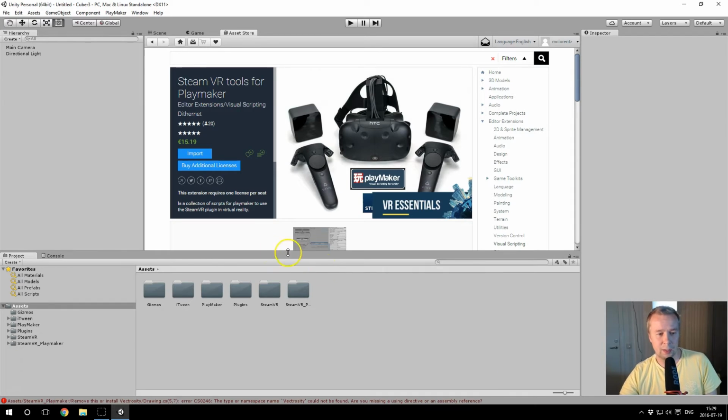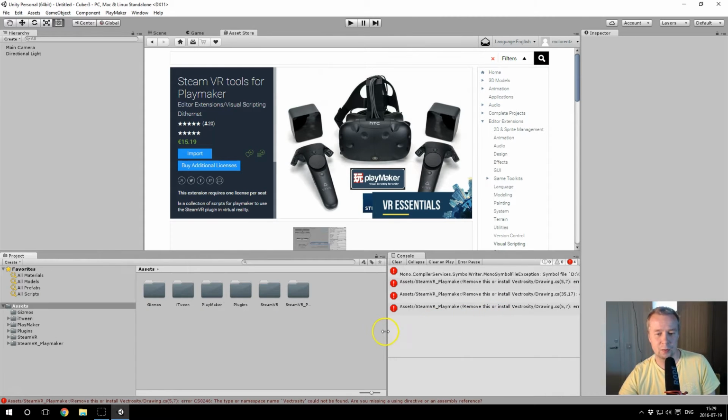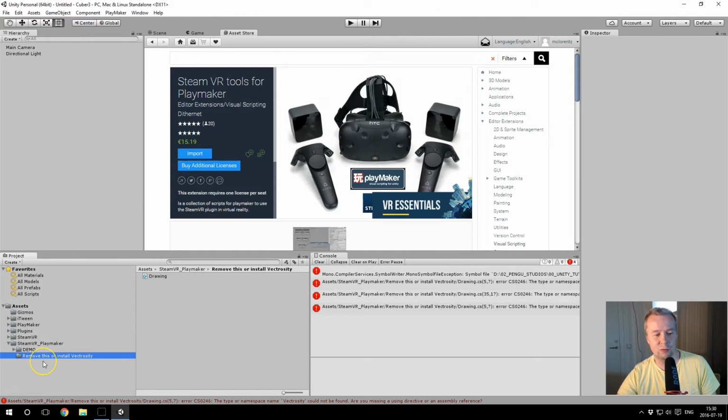Now, once it has imported, if we go to the console, let's actually organize this a little bit to my liking. So we whack that there, and then I'll make these icons a little smaller. So we have lots of big red errors here. So why is that? That's because in Steam VR PlayMaker folder, we have this vectrosity folder. So this asset has some custom actions for vectrosity. And because that is missing, it gives us all those errors.